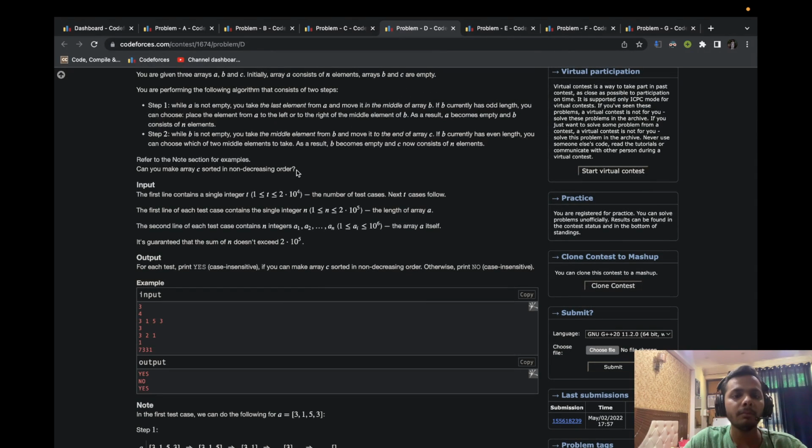So the problem asks us: is it possible to obtain an array C starting from an array A such that the final array C is sorted in non-decreasing order? So yeah, that's the problem.